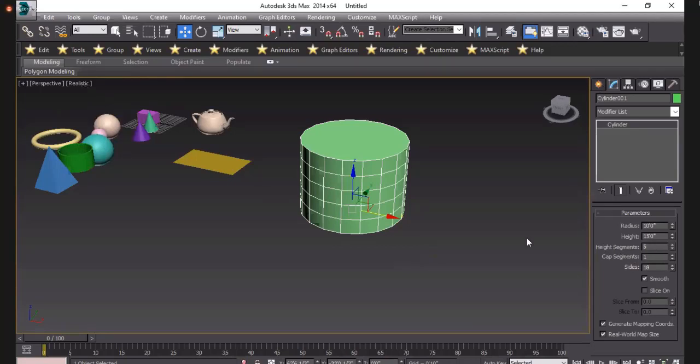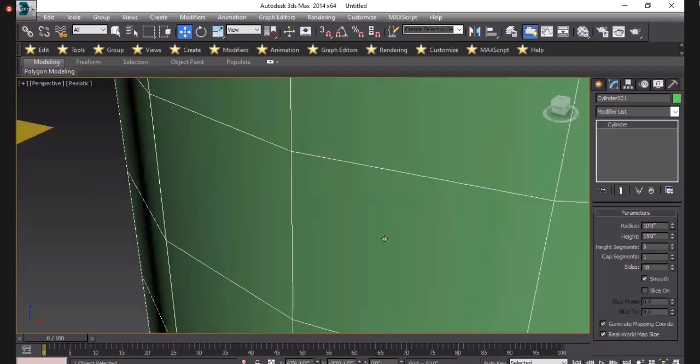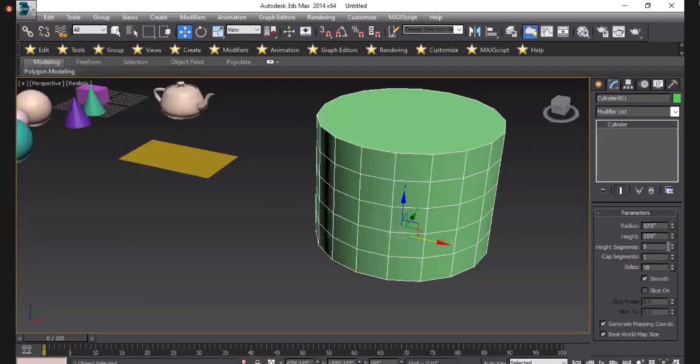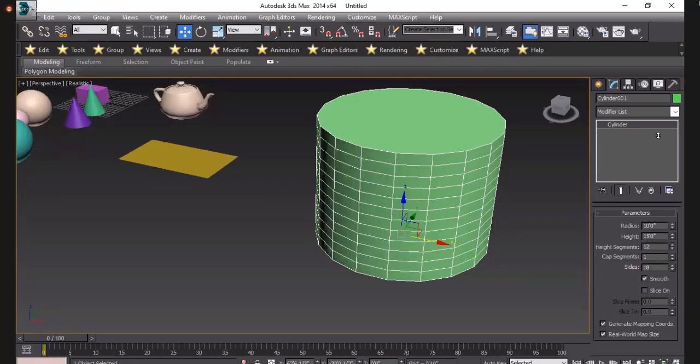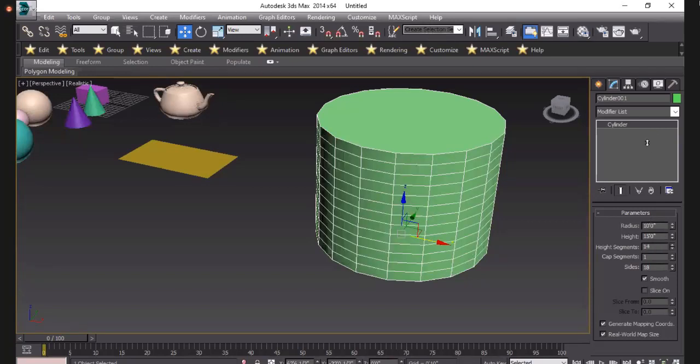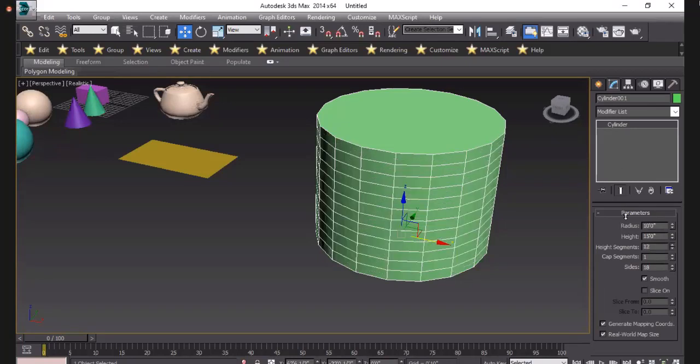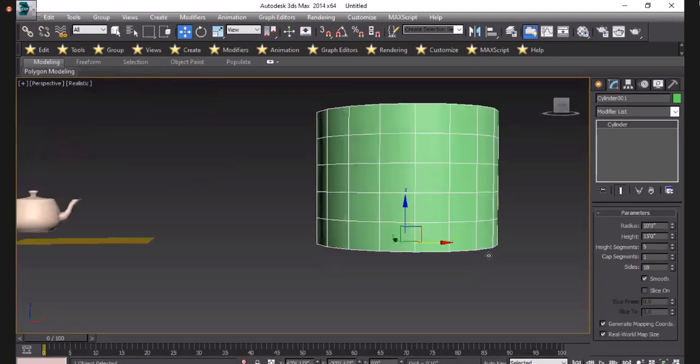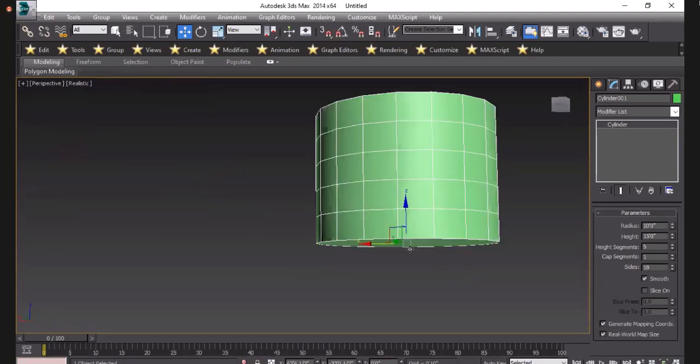Height segments. The segments are the lines that you can see here. These are the segments. Okay. So it has 5 segments. I will change it. If you increase the segments, then your shape will be smoother. Okay. And if you decrease, then it has sharpness. Okay.